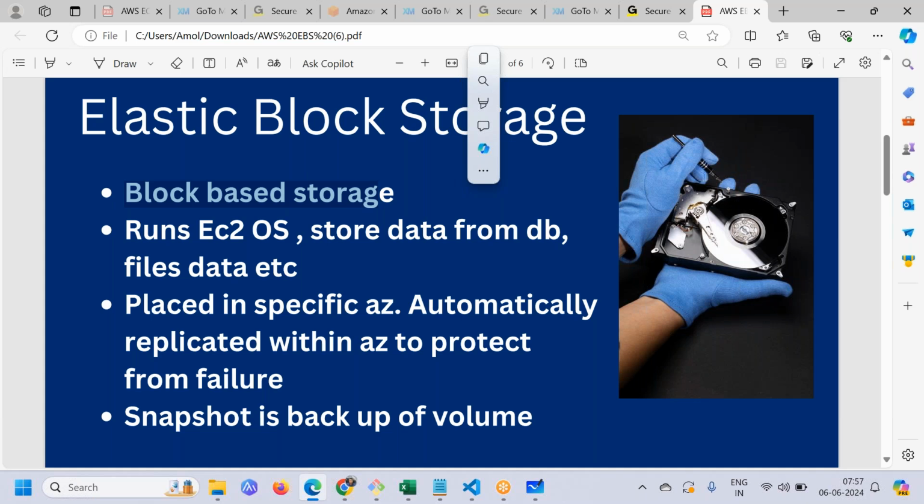In older days we used to have a desktop, and within that CPU we had a hard disk. Right now also in your laptop you have a hard disk. Probably it's not visible, you need to open the laptop to see it, but yes, we do have that hard disk, and that's the EBS volume. EBS volume is nothing but that hard disk that you attach to your laptop, in real scenarios.